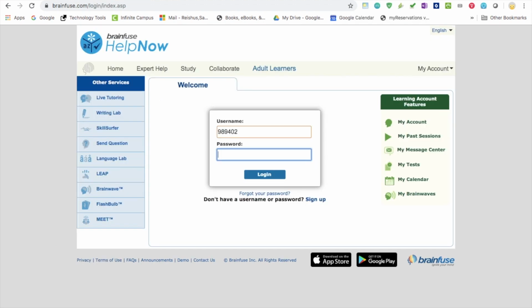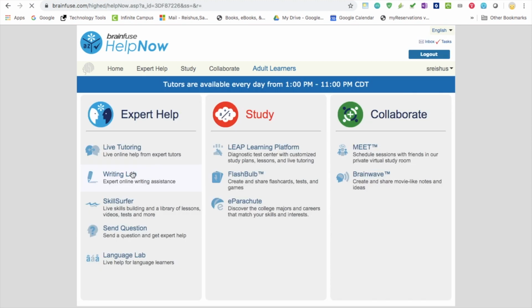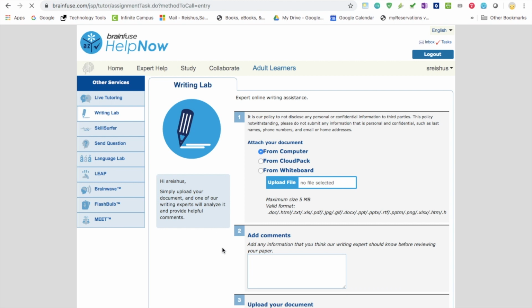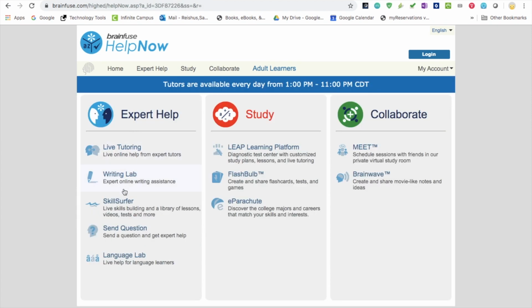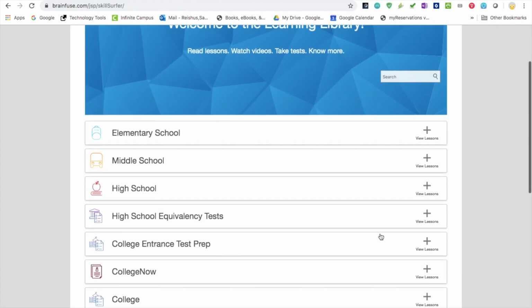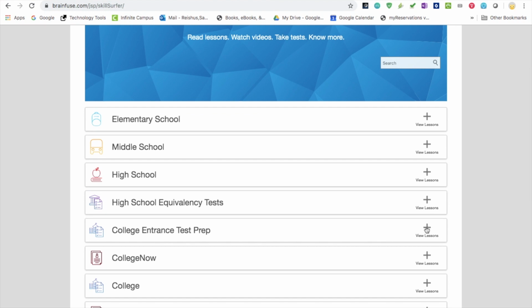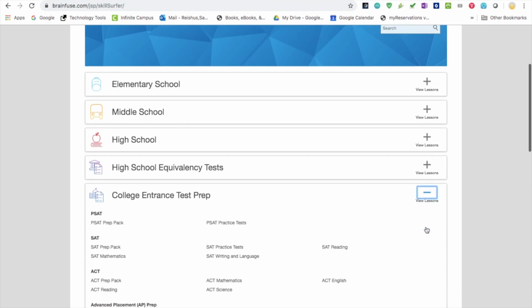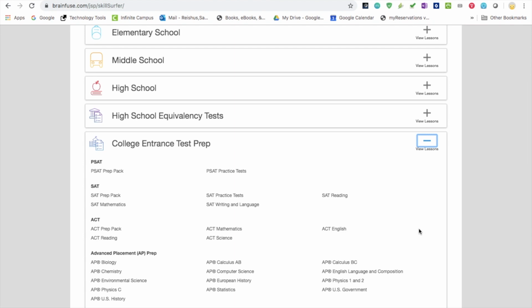Once you create that unique login, you can also visit the Writing Lab, where you can get assistance on any stage of the writing process, from brainstorming topics to crafting a thesis to help with editing and revisions. Students can also visit the Skill Surfer section of Help Now to find preparation materials and practice tests for the ACT and Advanced Placement exams.